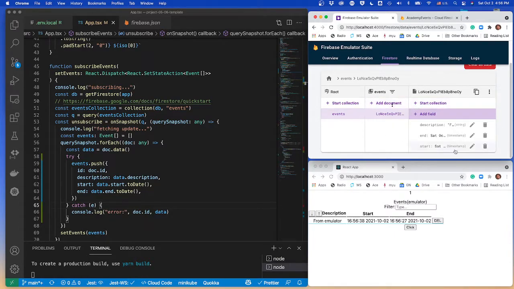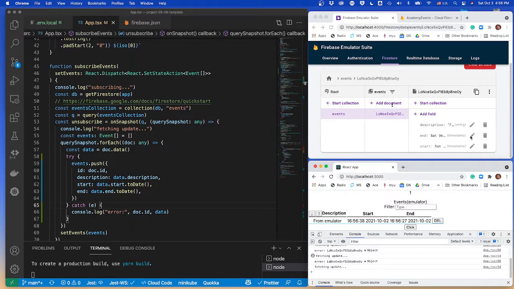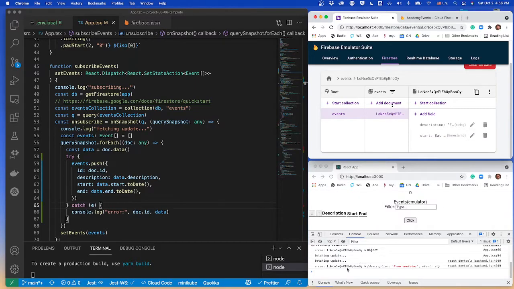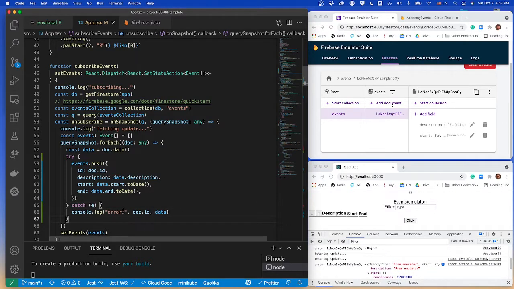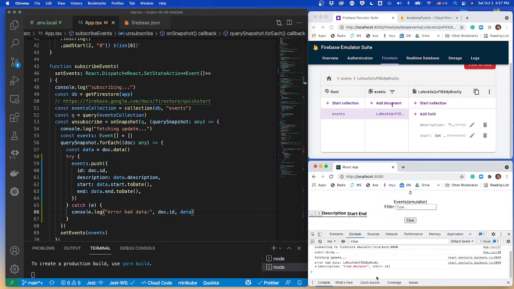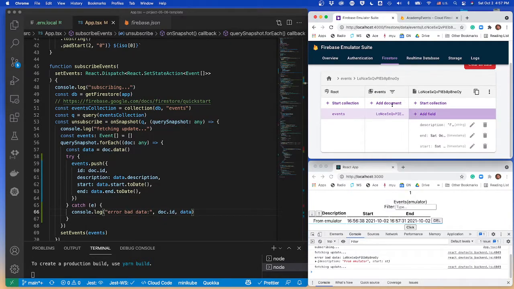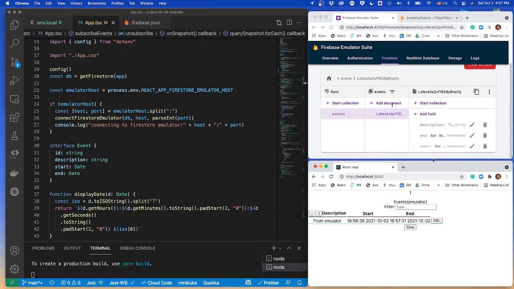All right, so let's look in the console log. And let's get rid of end. It says error from emulator, and it's going to tell me what the error is. Error, bad data. Okay, there it is. But if I fix it, let's go ahead and add an end timestamp. Okay, we got it. So, not perfect, but at least it's not going to crash just because the data is missing.